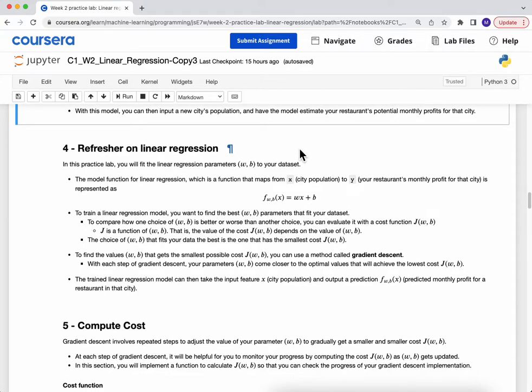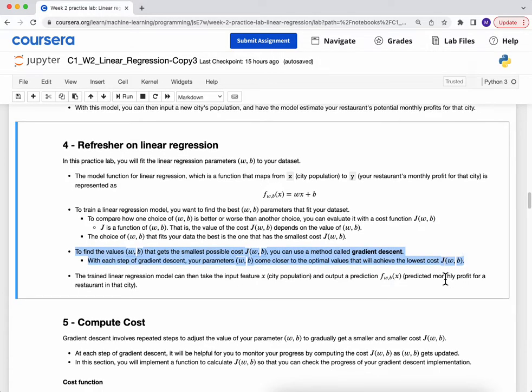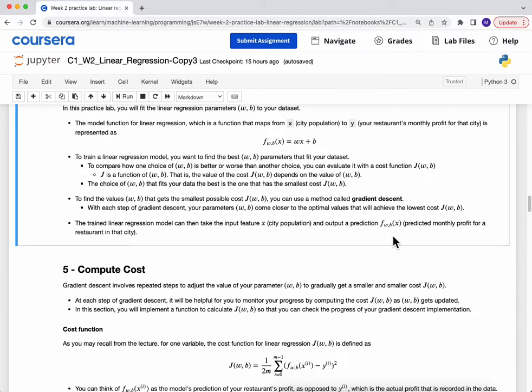So a refresher on linear regression, like I mentioned. The model function is going to be Wx plus B, and we're going to constantly try to find optimal values of W and B with a method called gradient descent, such that we get lower and lower cost functions. Our end goal is to input our city population and output a prediction for that profit.